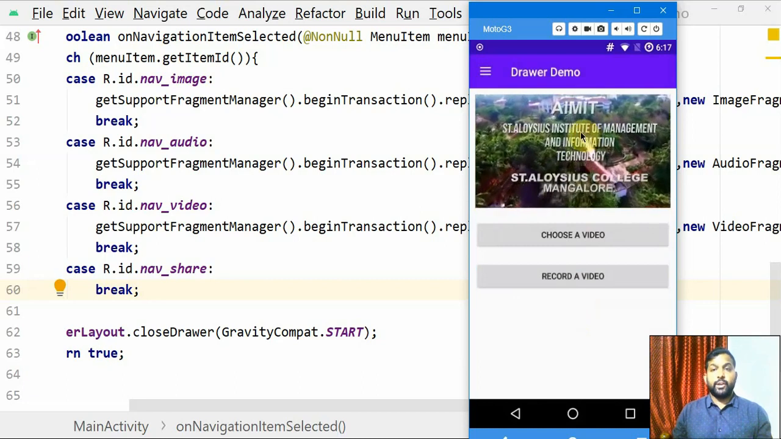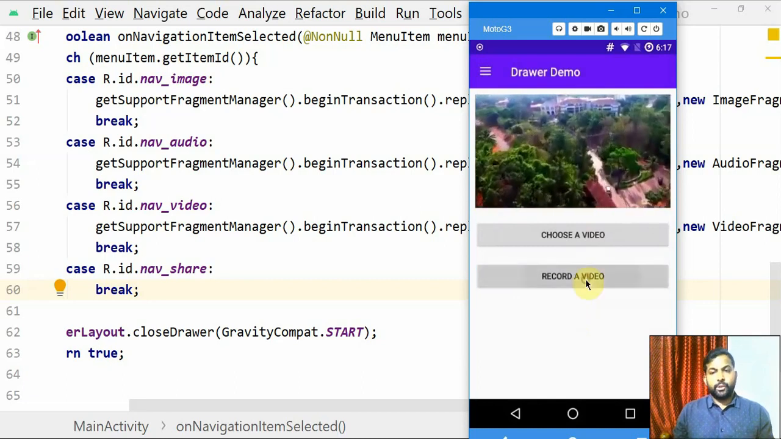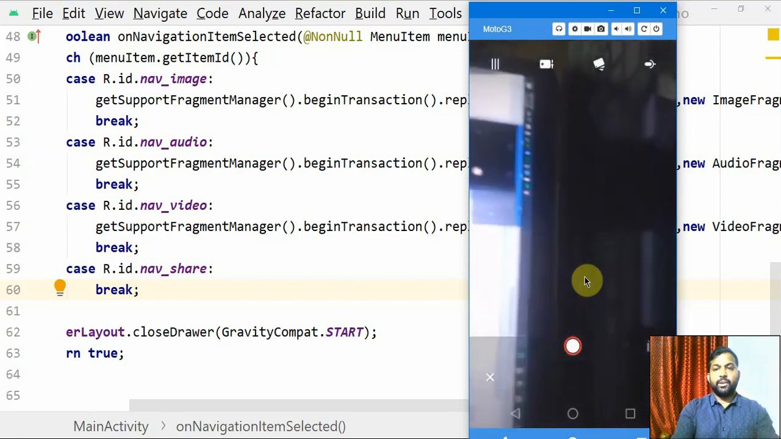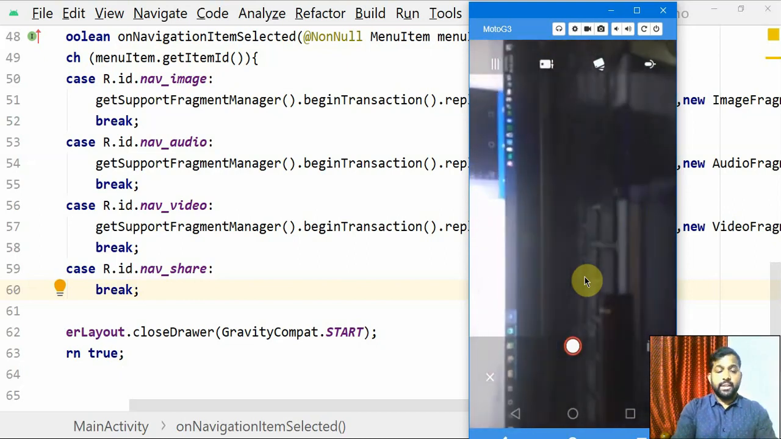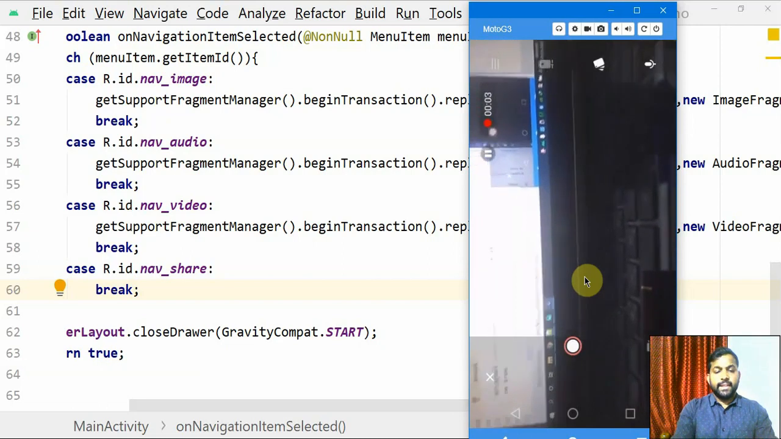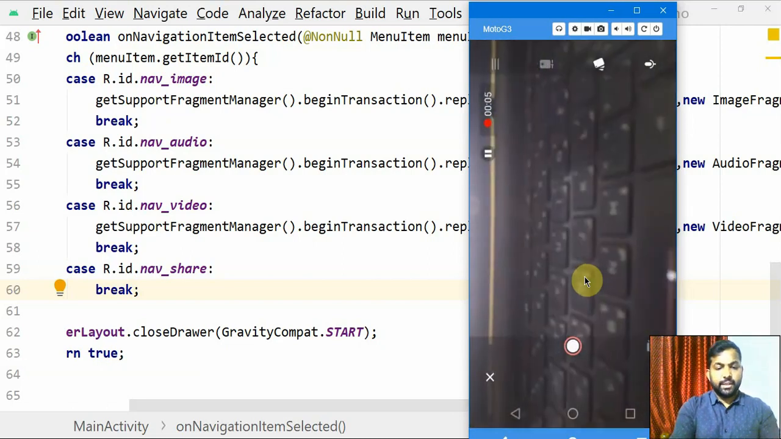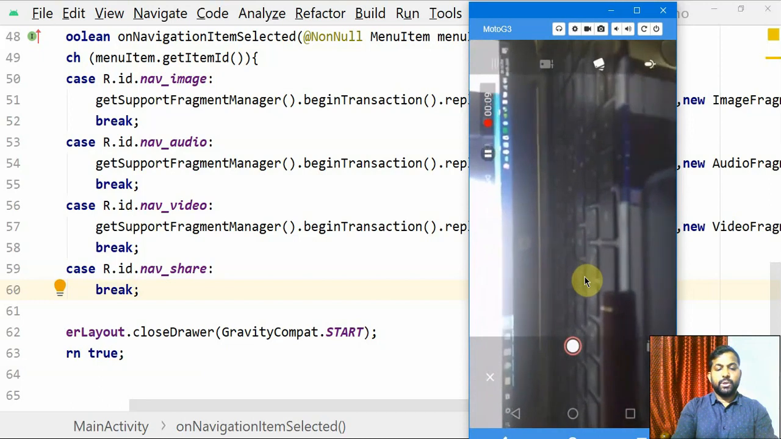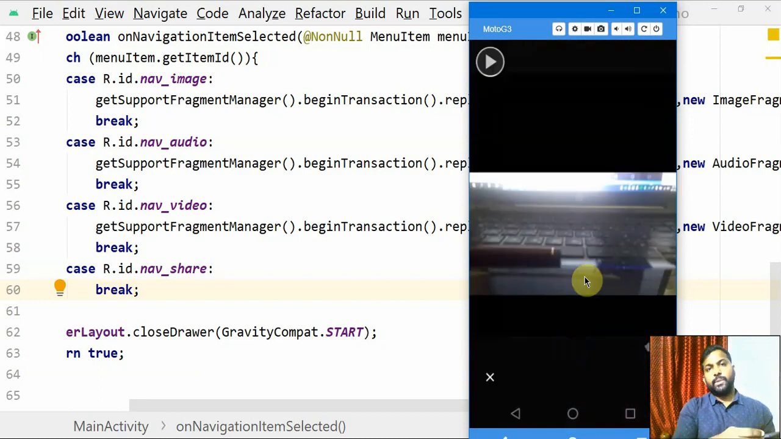Let's record our own video now. Let me just click on record a video. Now the phone's camera has opened up and the camera app is ready to record. So you can just tap on the record button just like how you normally do, and the recording has started. And once the recording is completed, you can click on stop, and how much ever you have recorded so far will be stored onto your memory card.